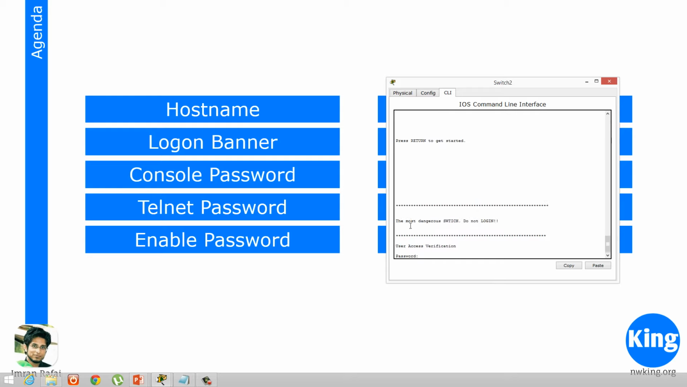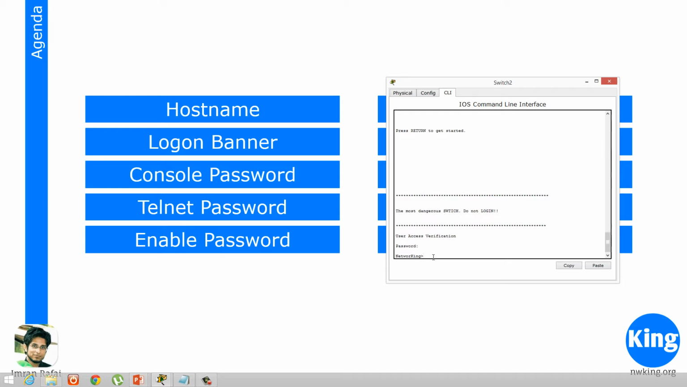Now when I hit enter, you see what happened? After the banner, sorry, I think I told you before the banner, my mistake, I apologize. After the banner, it asks for a password, right? So if I put the same password, it lets me go in. So now you've effectively prevented anybody from taking access to your device without your authorization, right? Now only people with this password can log in, right?